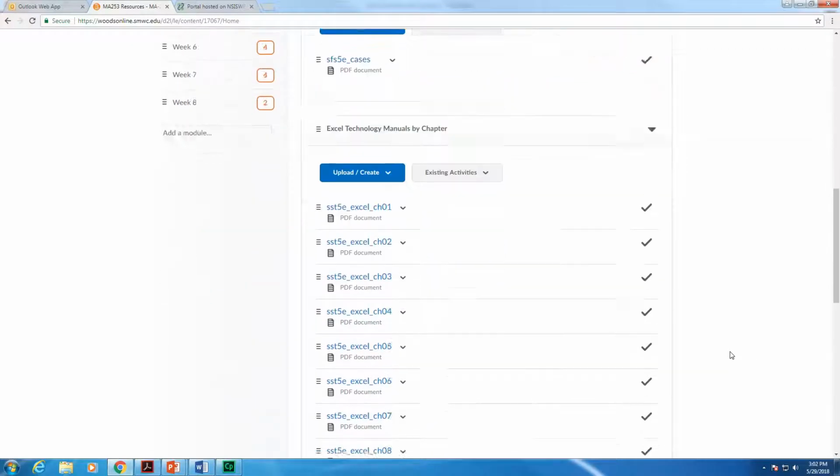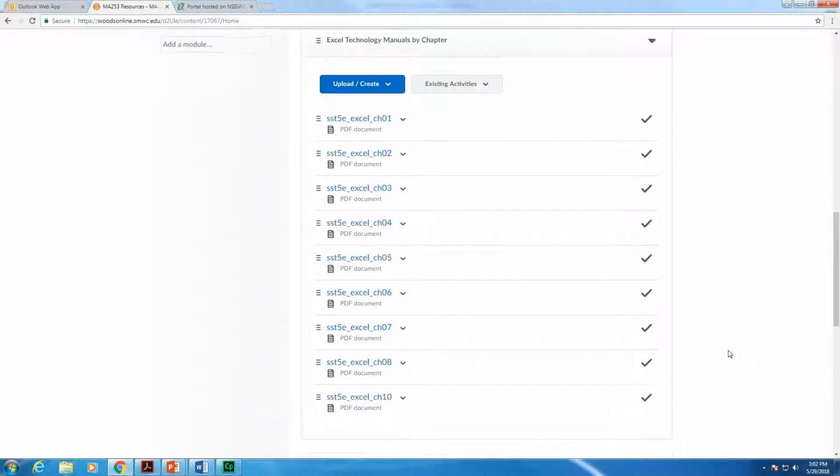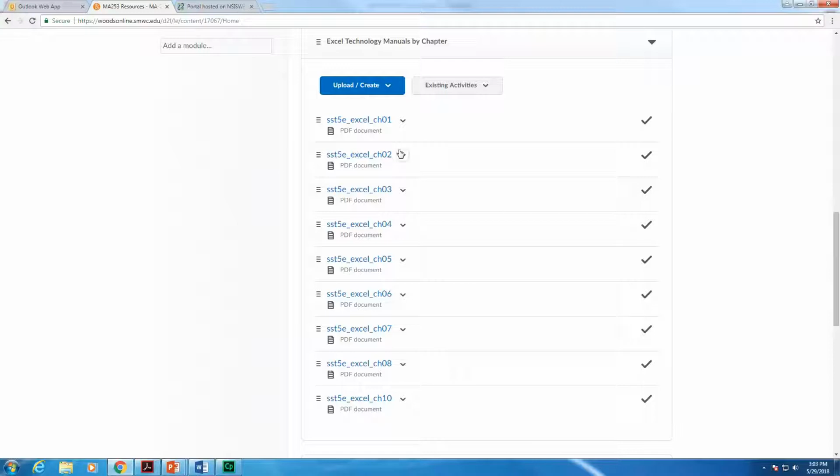I also included the Excel technology manuals by chapter. I recommend that you use Excel for a lot of the solving that we do in here. You can feel free to get a scientific graphing calculator, but you can do most things that we need to do using Excel.